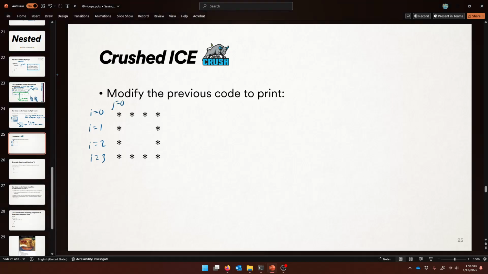When j is 0, you're on this column. When j is 1, you're on this column. When j is 2, you're on this column. When j is 3, you're on this column. Instead of stars, here you want spaces, because that would move you along, right? That's my hint to you. All right, see if you can take my code, change it up, and modify it so that it prints a hollow box of 4 stars.